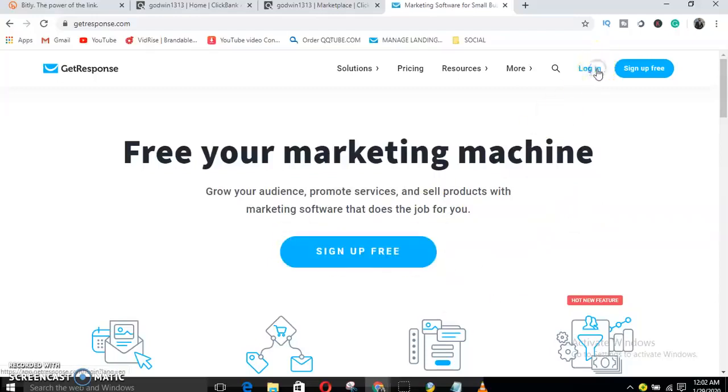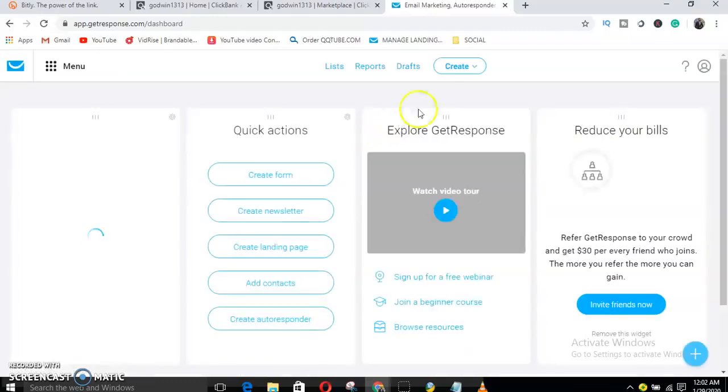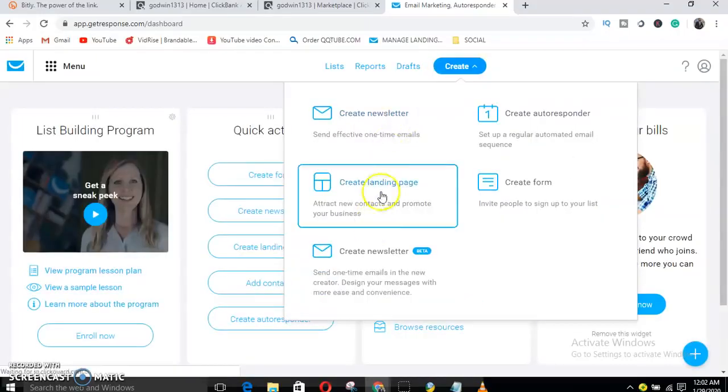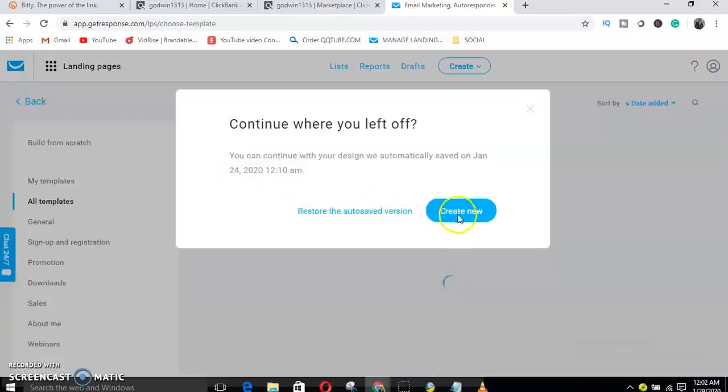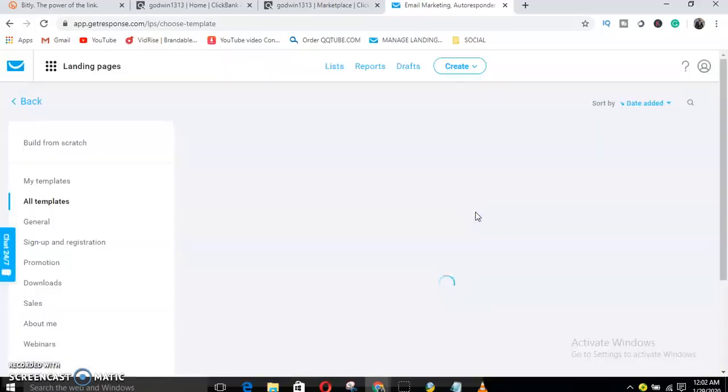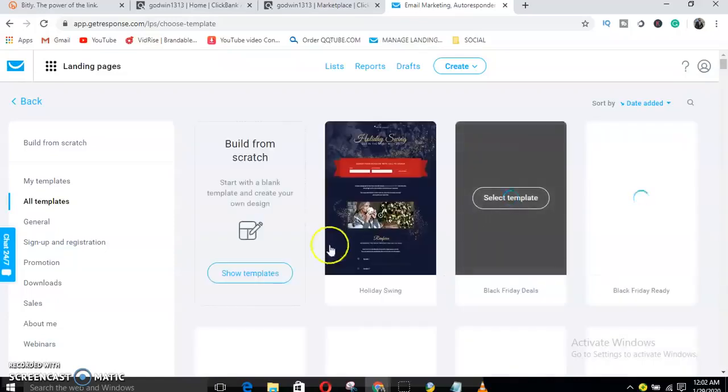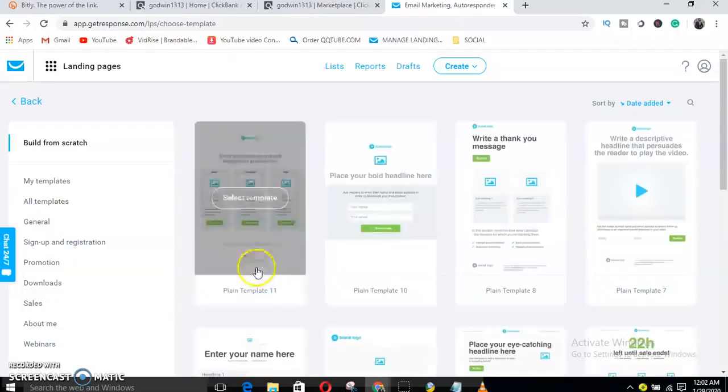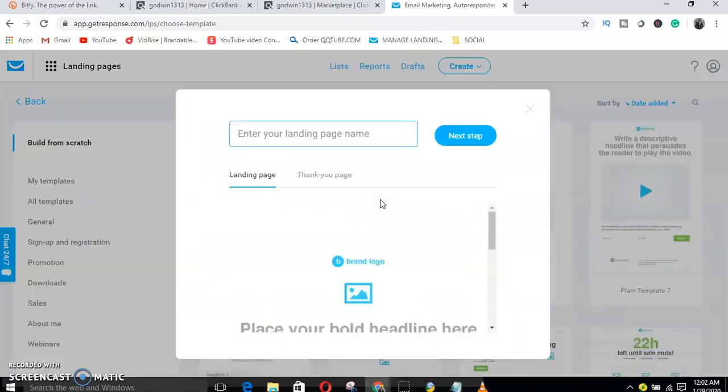So let me just log in. Now once you sign up, you go to your dashboard and just click on create landing page. Create landing page, as you can see, guys. So we are going to create a landing page for this dog training offer, in order to promote it without a website. You don't need a website, guys. So you can start. Let's select this dog training.